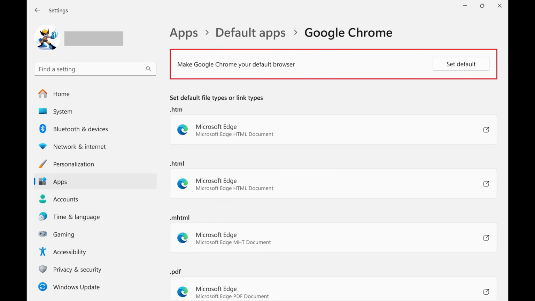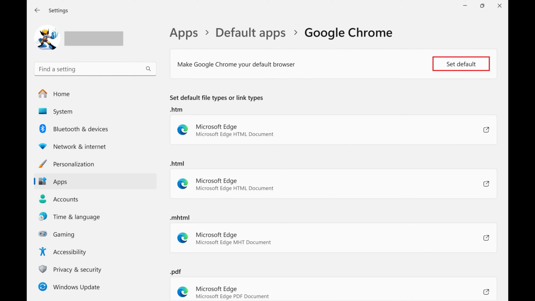Step 5. Find the option at the top of the screen asking if you want to make this your default web browser. Click Set Default associated with that option. This will be your default browser in Windows 11 going forward.